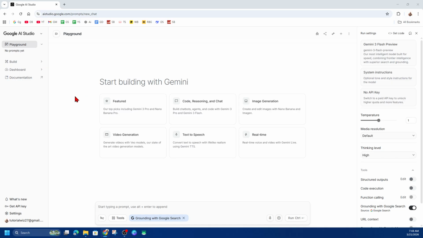In saying that, let's just jump straight into the video. Okay, so the best way to do this is to open up a web browser and go to aistudio.google.com and then sign into your account. You should be signed in.